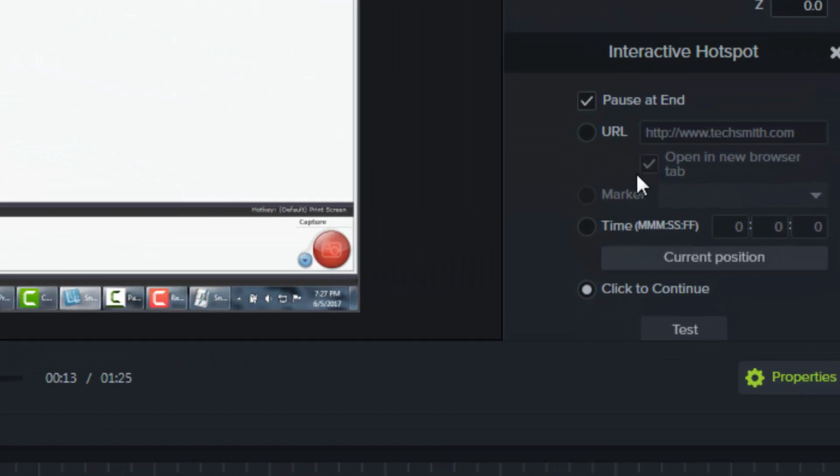We can actually have it sent to a website. That could be helpful in many cases. We could have it sent to a certain marker, so if we had marked the timeline for a certain chapter, we could have it sent to a certain time in the video when the person clicks. Or we can just say click to continue.